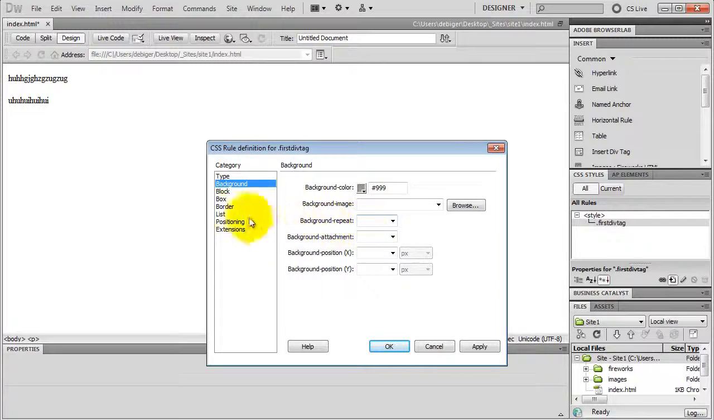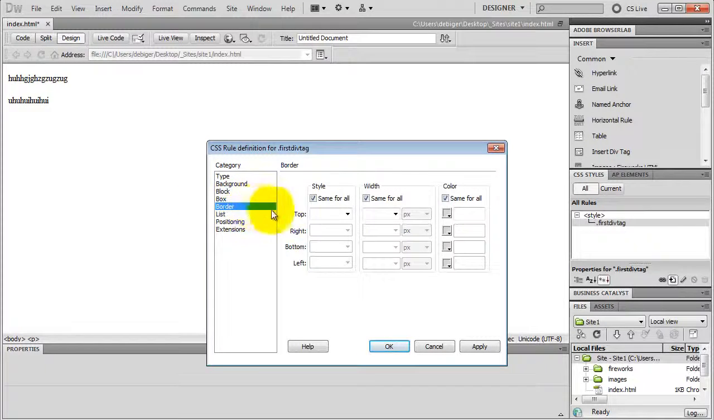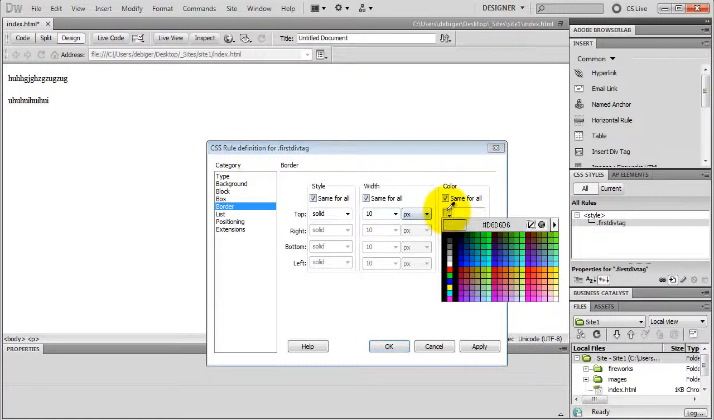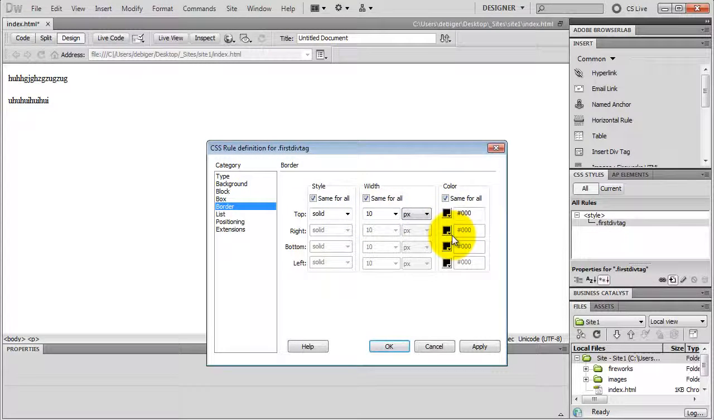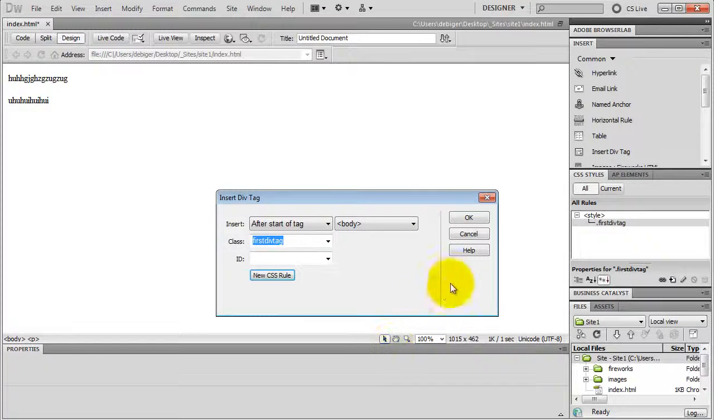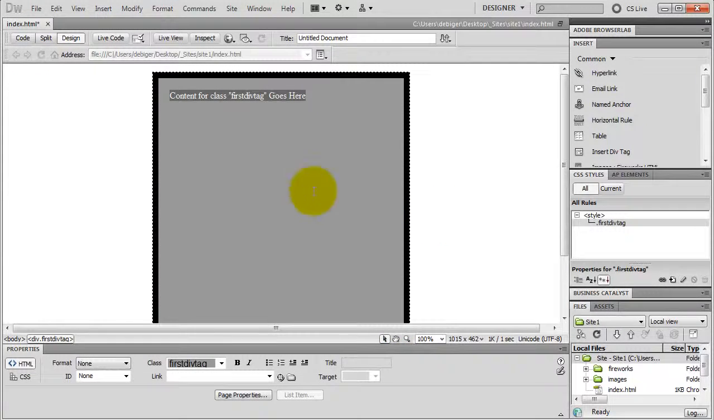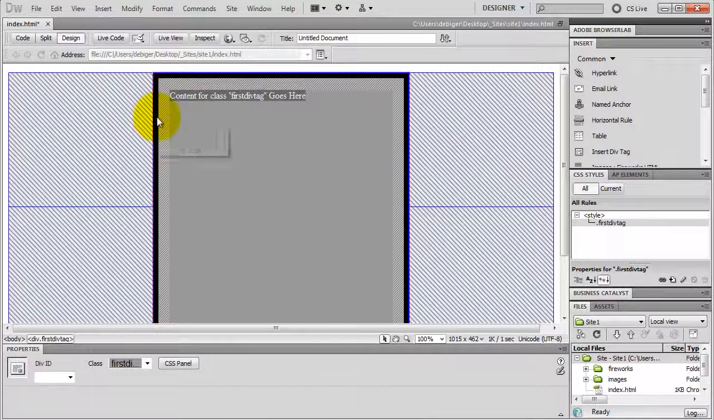I go to border and I want a solid 10 pixel black border all the way around. Okay, that's it. I click OK. OK again. And here's my div tag. I select it so I can see my 10 pixel border and 20 pixel padding.